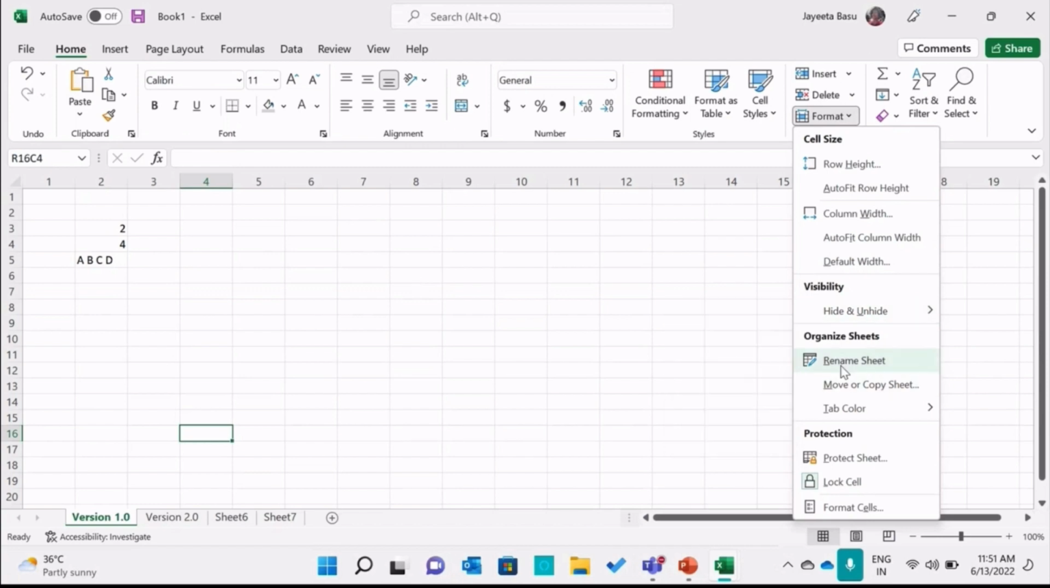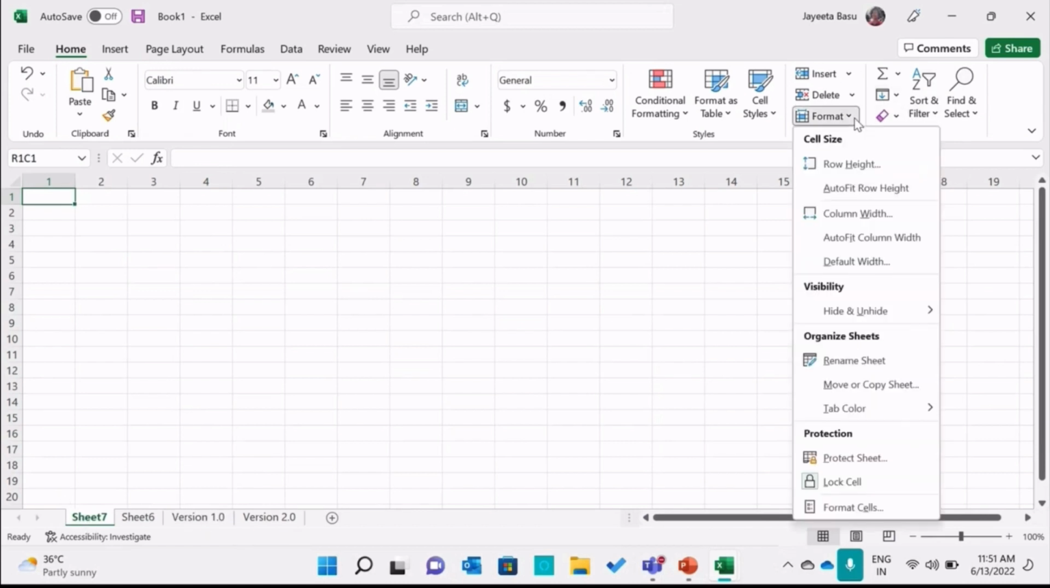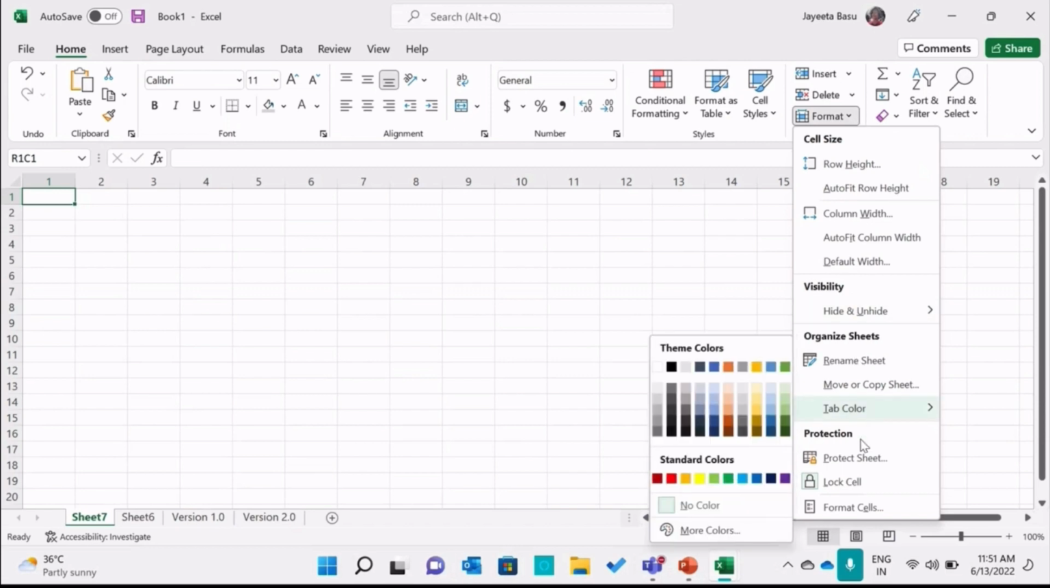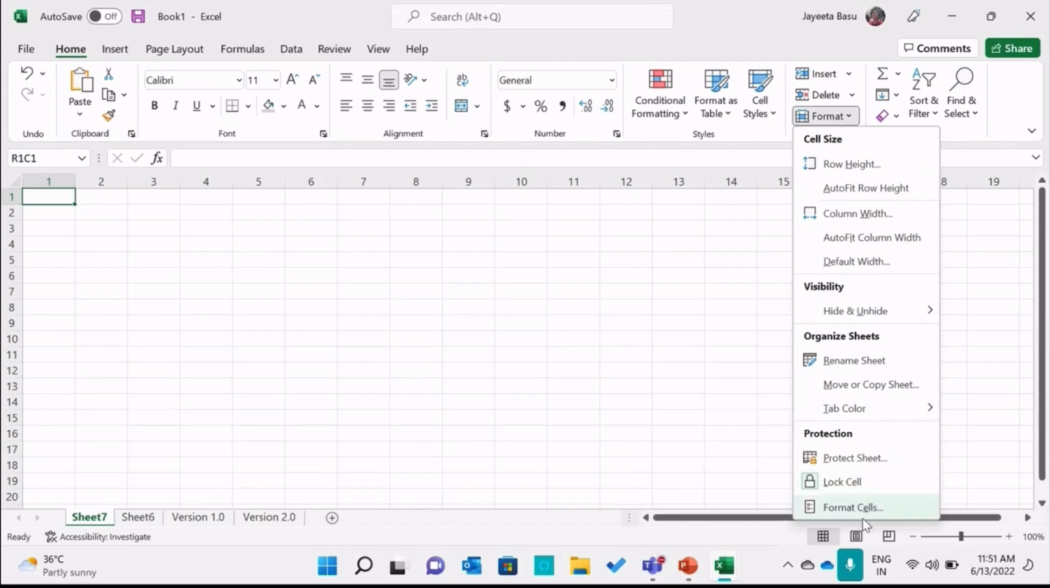You can rename them, move or copy them. So you can also move them, by the way, if you want. Let's say you want to move it here. So let's say you have moved this first, or I want to use this at the beginning. I can shift them as well, right? Then you can change the tab color if you want. You can protect the sheet if you want, lock the cells, and even format cells. All of this you can do.